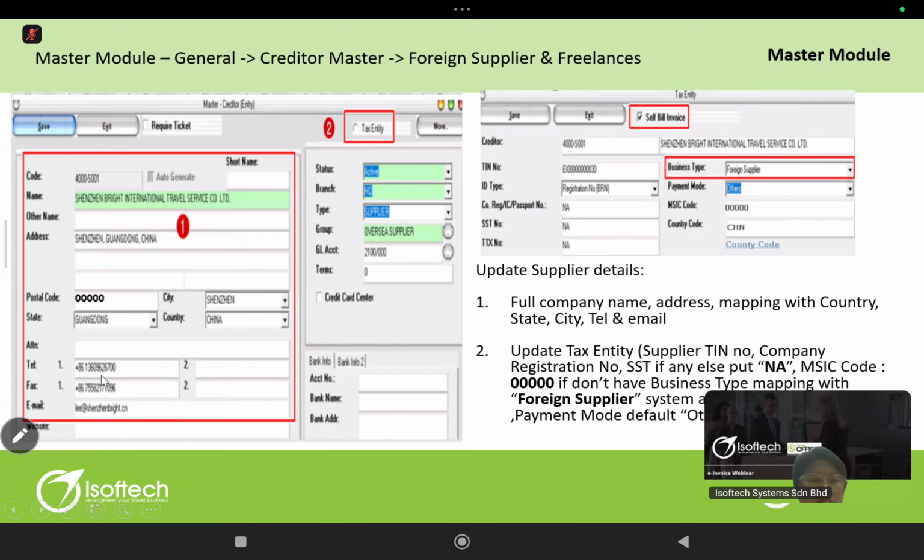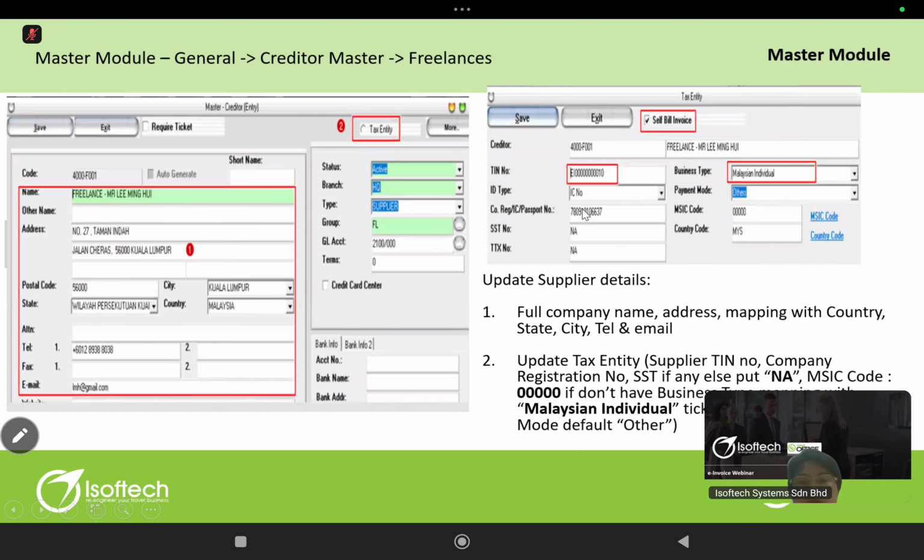Business type, you select foreign supplier. Normally it will take self-billed. If it is not ticked, you tick it yourself. Okay, you just tick self-billed. Here, this number, don't change. It's the default by the IRB. And then NA for everything. Do you understand? Then the MSIC code, all this information you must have. You put 50. And then the country code, if this one is China, then it is CHN. Okay? So this is how you update your foreign supplier.